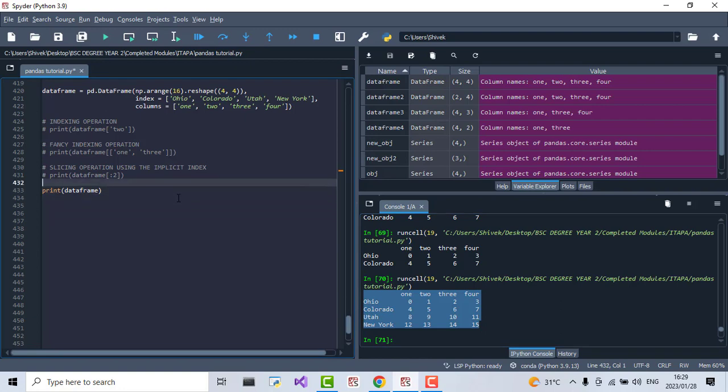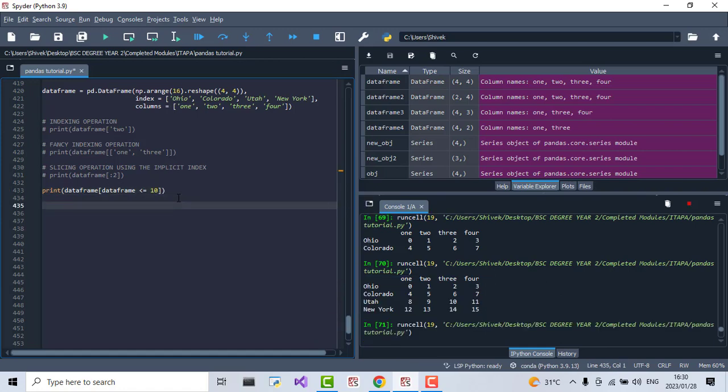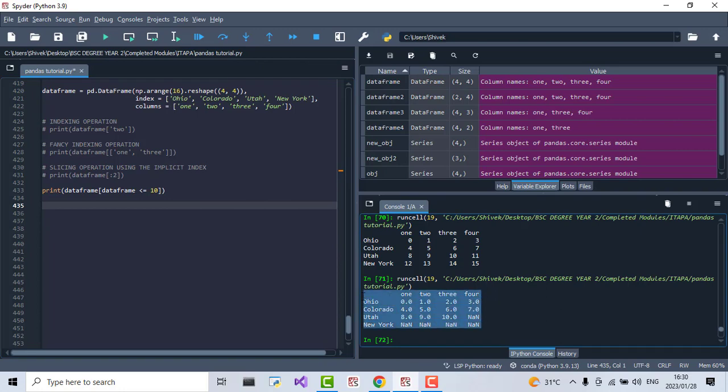Now, how can I filter this data frame? So let me show you. Let's do data frame where all values are less than or equal to 10. Now when I run this, you guys are going to see we obtain only those values that are less than or equal to 10. The entire data frame is shown, but only those values that we want to see are shown to us. The rest of the values get populated with NaN. Now, this is one way of filtering.